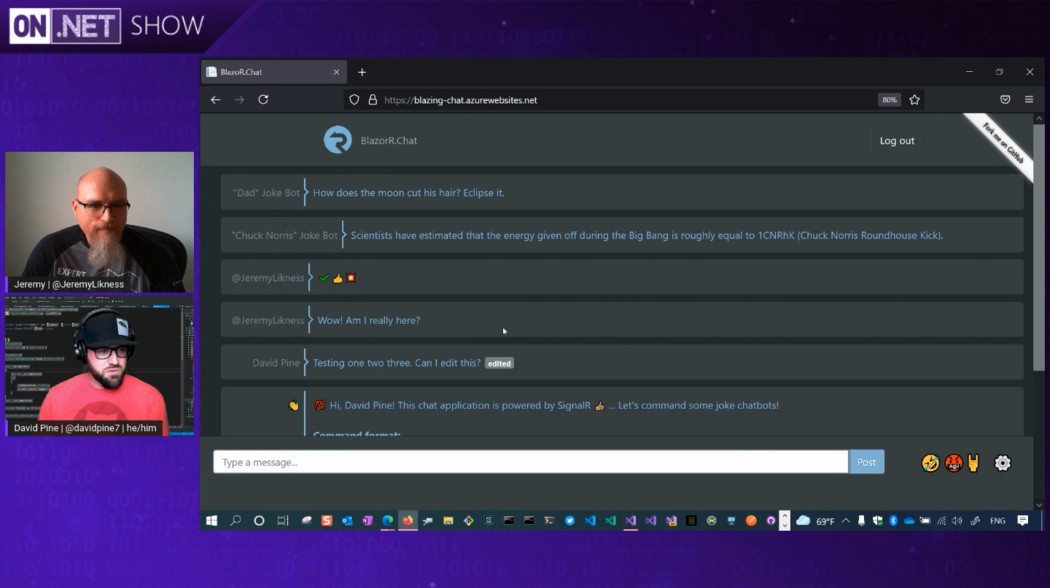We have emojis. You can edit your own stuff. I can't edit yours. You can have emoji support. There's different joke bots. Those things are being uttered. So this app kind of shows a whole lot of different things coming together, and it's been a lot of fun to work on. This is using Blazor WebAssembly, SignalR, and it shows off the interop capabilities. It shows native speech synthesis through the client browser.